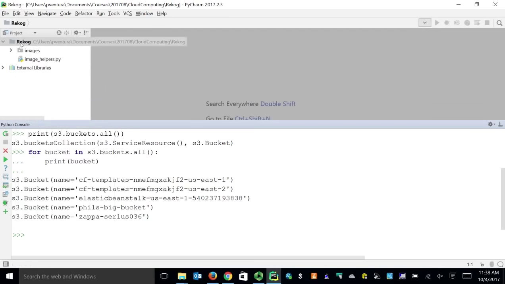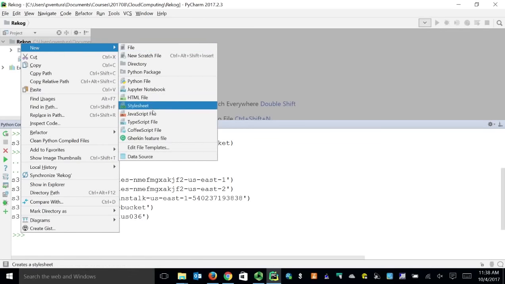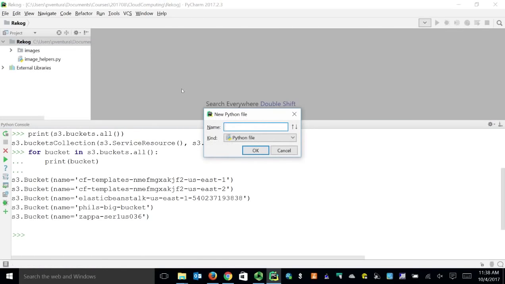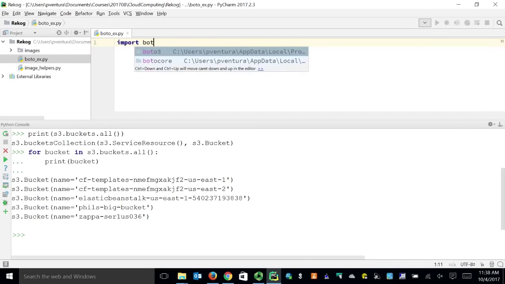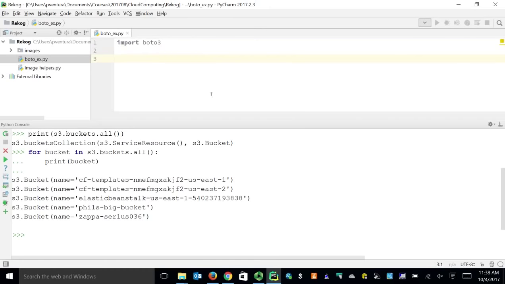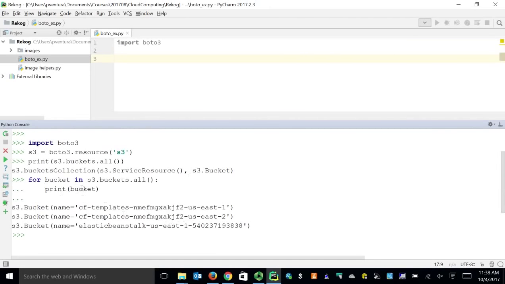So I'm just going to come over to here. I'll right-click on that folder. I'll say, let's create a new Python file. So let me just call this, I'll call it bodo_x. I don't have to put the .py because it will actually do that for me, right? So like I said, we did this stuff. I can actually kind of copy.